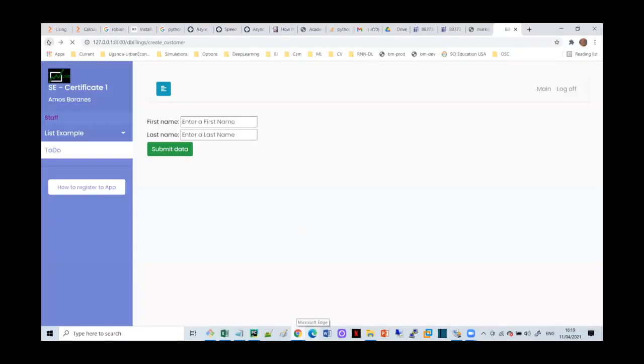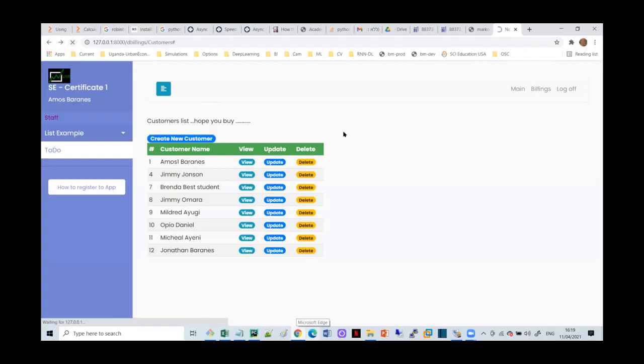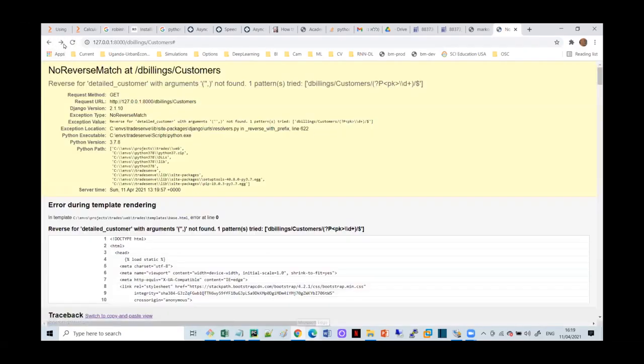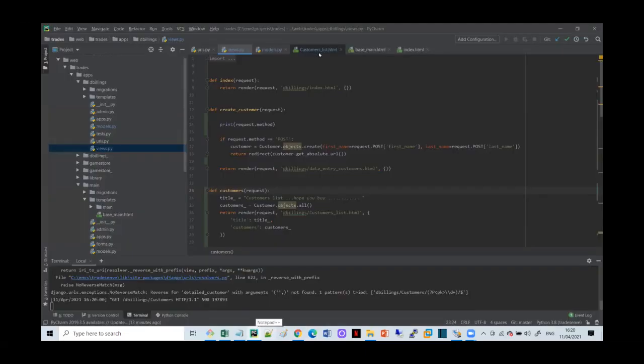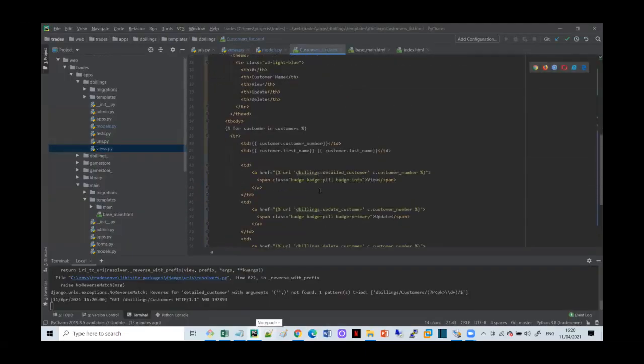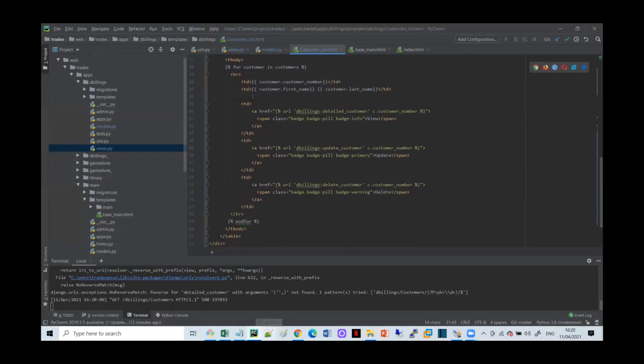Let's go back. Refresh this screen. And, oh, what happened? Yeah, I know why. It's the same issue, that I put back all those links and they're giving us a hard time. You know what I will do? In fact, I'll just delete them.